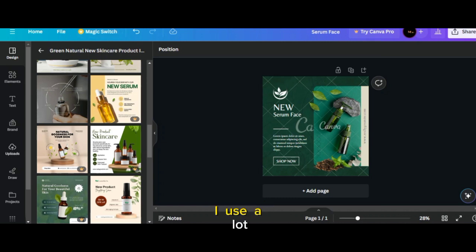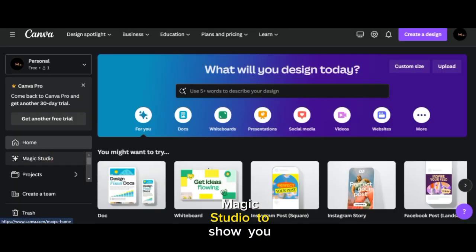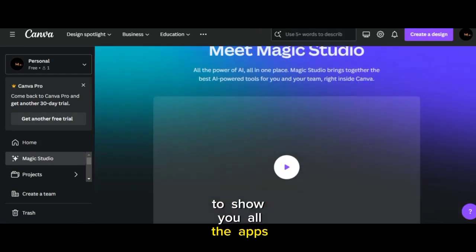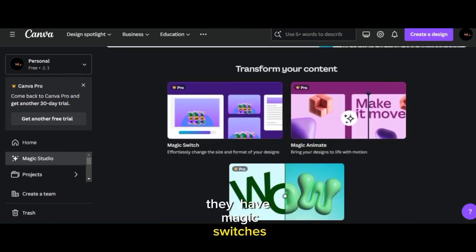So the AI basically just changes the dimension of your designs to another one. Then another one I use a lot, you can see all their AI apps here. Let me show you all their AI apps. Once you click on Magic Studio, it will show you, by the home panel, the menu panel, all the apps they have regarding AI and how to use them. They have Magic Write, which is basically content creation, text creation. Go from a prompt to a first draft or something. They have Magic Switch, which is the one I use the most.